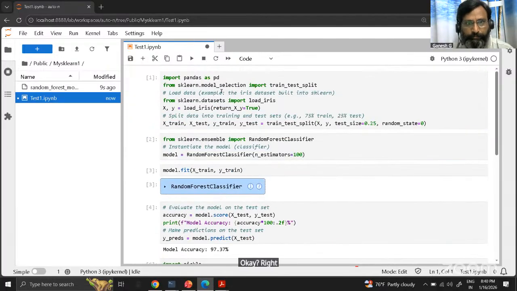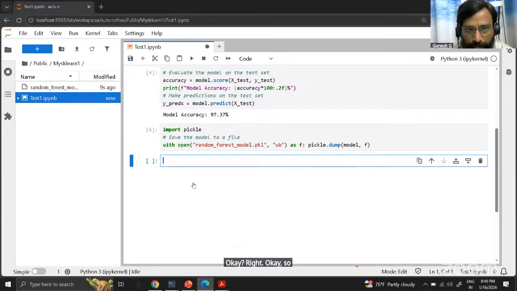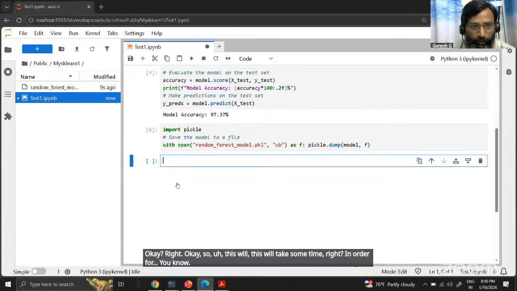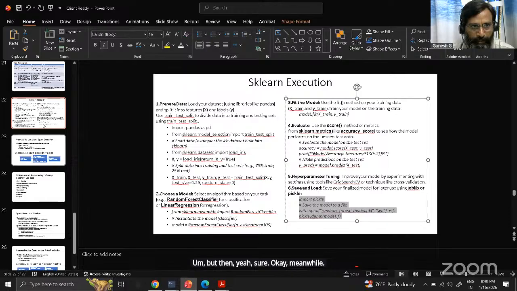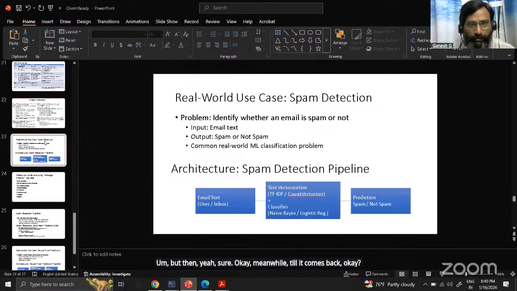Okay, so this will take some time for it to provide the indication whether it is dumping the model or not. It is saving the model. Okay, meanwhile, till it comes back.